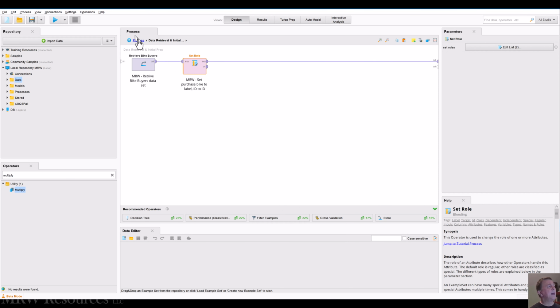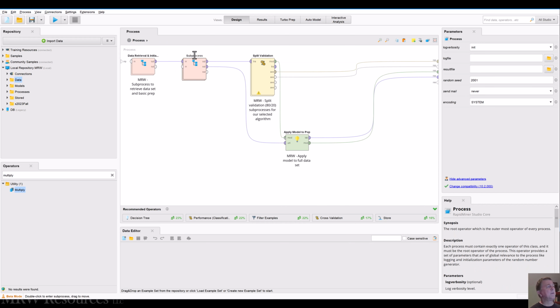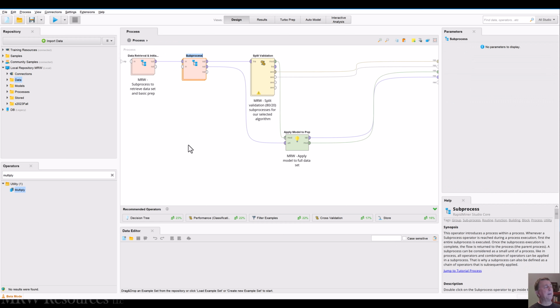Okay, so now let's go back and we will go to our next sub-process where we did the algorithm-specific data prep. We'll call this data prep for decision tree, and we'll call it data prep tree. All right, so I'll give it a note.